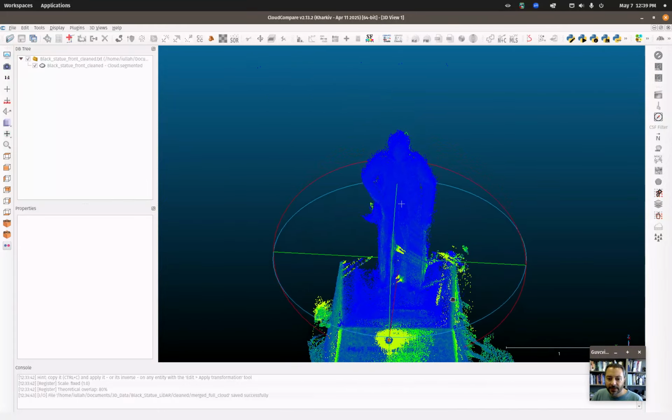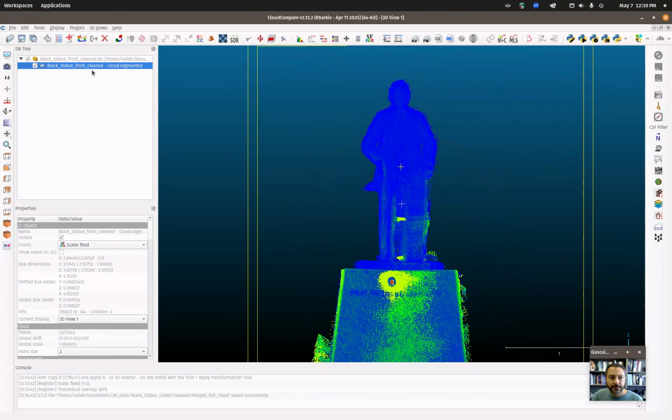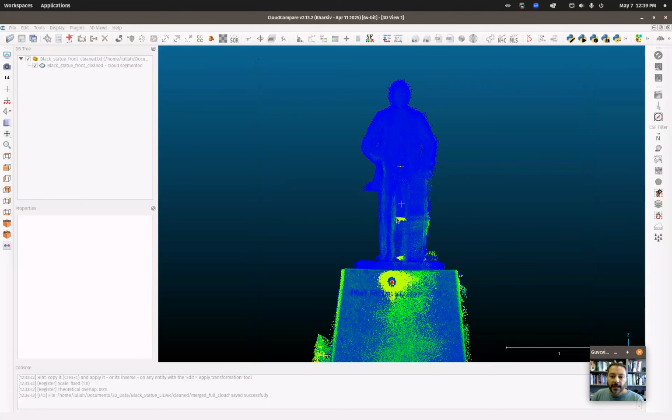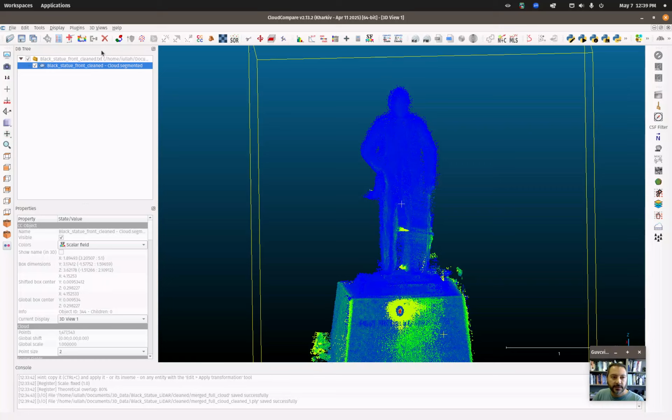And again, if you weren't living dangerously, you would want to save this out as a PLY, which I'm actually going to just go ahead and do. Merge cloud cleaned one. And now, selecting this, we're going to do some automatic filtering for noise removal and to clean it up, and then we'll reduce the number of points just so that we have a fairly even density of points.